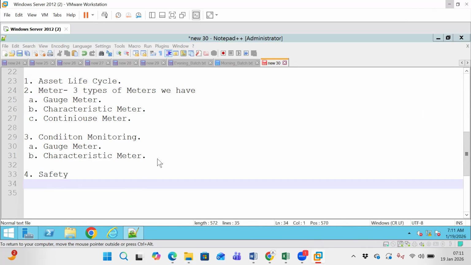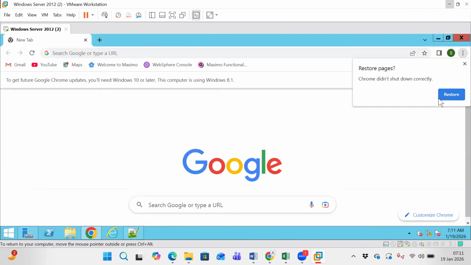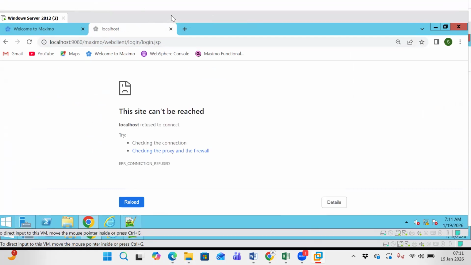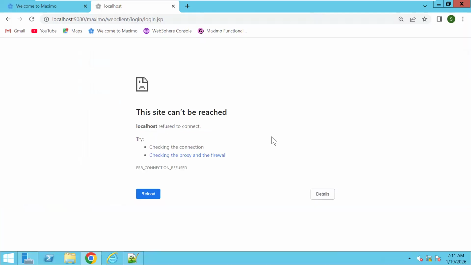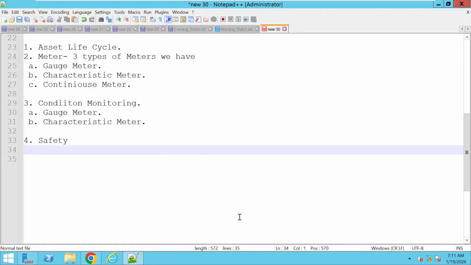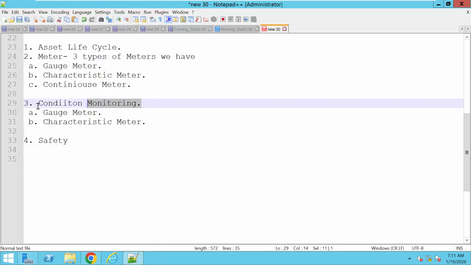If you have any question regarding whatever we have discussed, you can go ahead. Otherwise, today on condition monitoring, we have discussed it, but practically we have not seen how it is happening. First, we will see practically how condition monitoring is performed and what exactly is happening, and after that, we'll move ahead with the next topic.